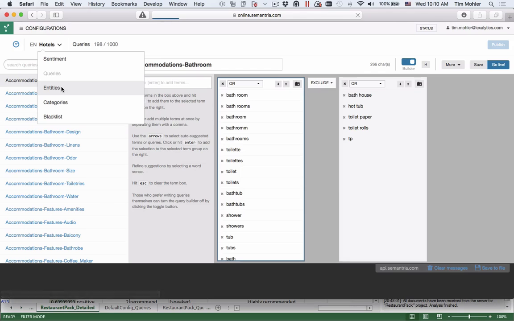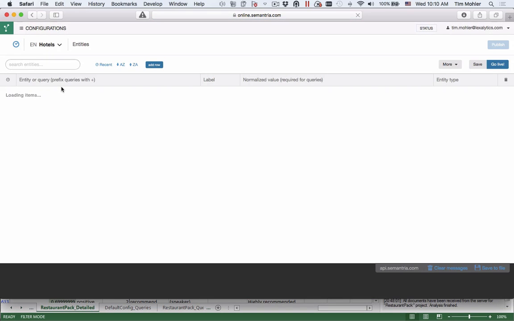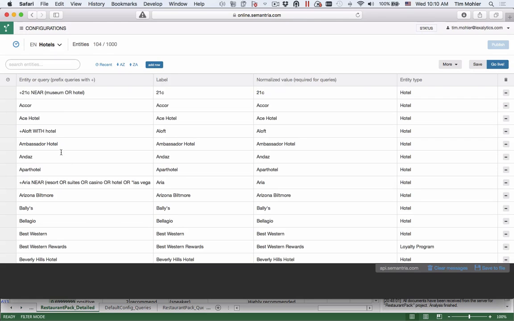Similarly, we can go and look at entities, and we can see that in this pack we have listed the most popular hotels, Accor, Ace, and so forth. And again, you can add your own hotel locations, competitors, and all those kinds of things.